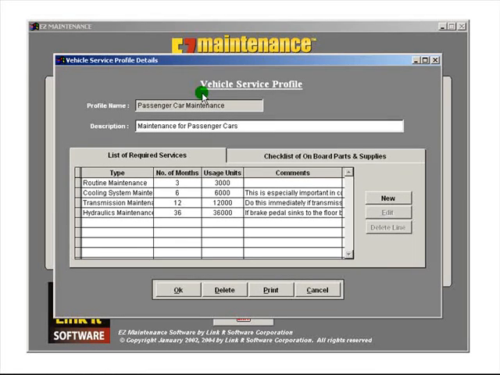Here is the vehicle service profile for Passenger Car Maintenance. As you can see, the profile name appears here. The description, which can be quite lengthy, appears in this data field here. Below in this screen, under this tab, List of Required Services, is every single maintenance in this example that needs to be done to a passenger car.